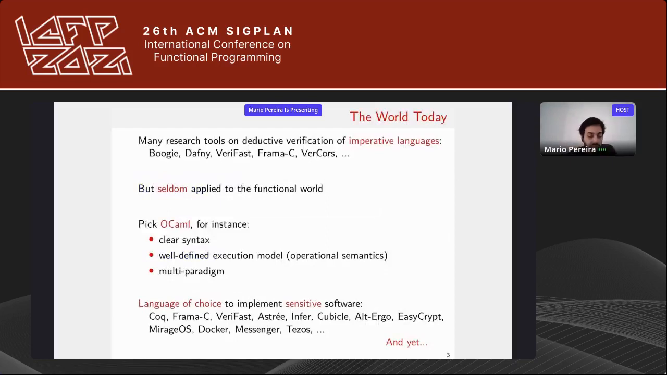Let's begin this discussion by taking a look at nowadays research on deductive verification for imperative languages. We can say that it has been fairly successfully applied to imperative languages, because we can cite a number of different verification tools for this kind of program. For instance, Boogie, Dafny, VeriFast, Frama-C, Why3 and Whyml. All of these are quite useful to verify imperative programs.